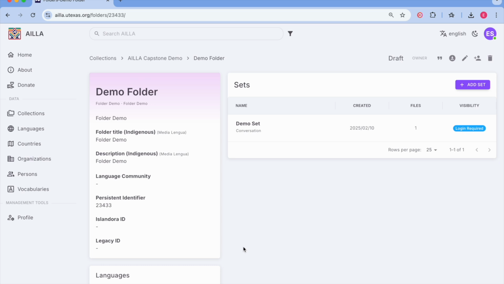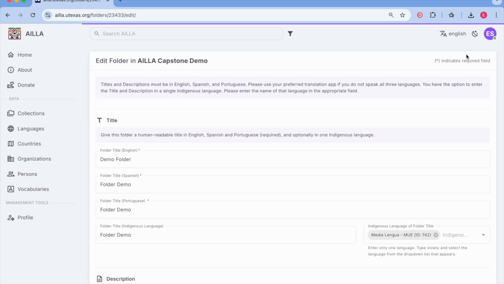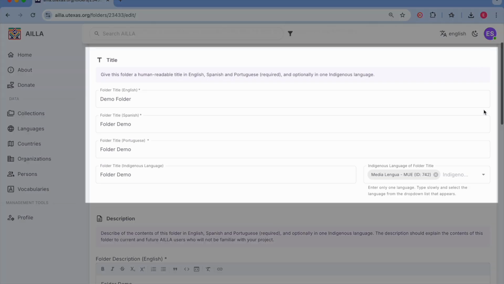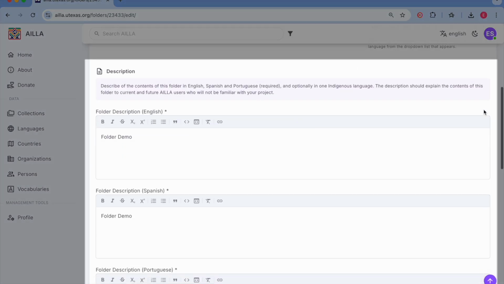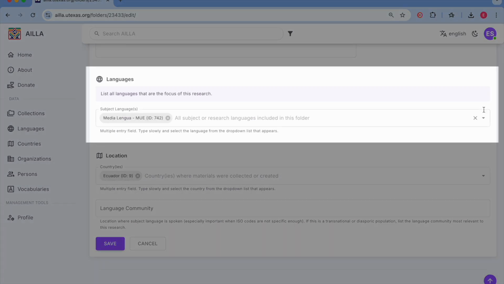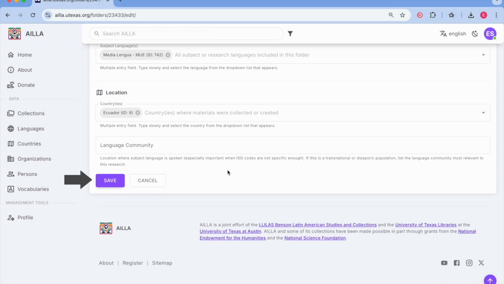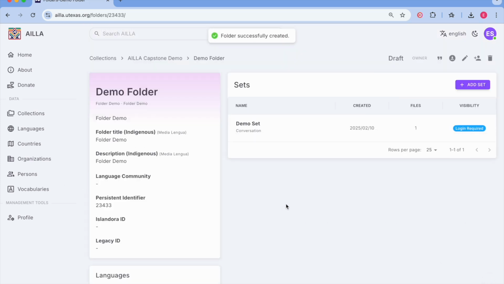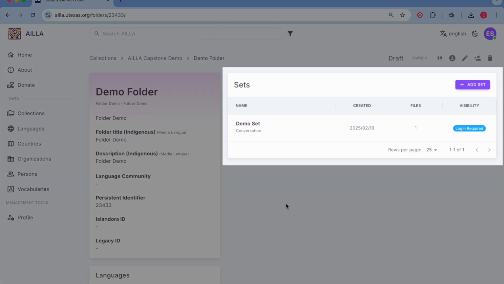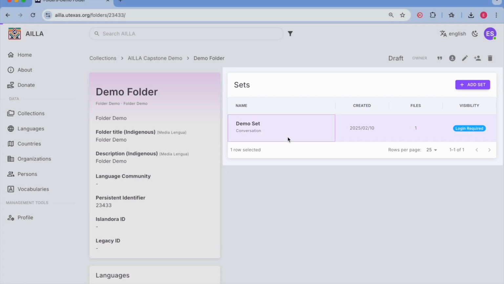To edit the metadata, click on the pencil symbol. This will redirect you to the folder metadata options, where you will be able to change the information in the required fields, like title, description, languages, and location. To update your changes, click on the Save button at the end of the fields on the left side. To edit your set or add more files to it, you will need to open up your set by clicking on it in the floating window that appears on the page of your folder.